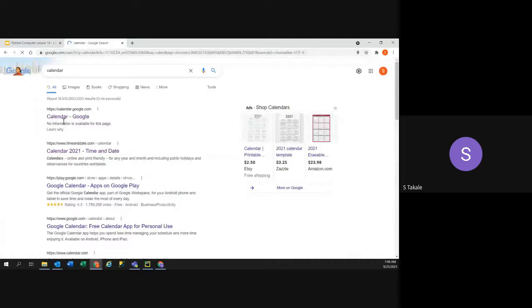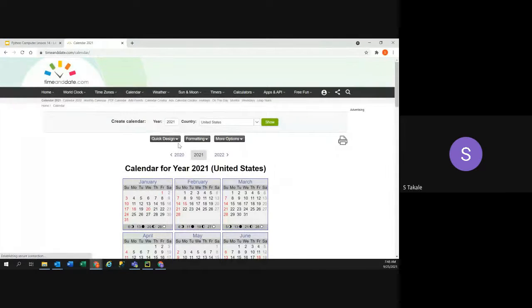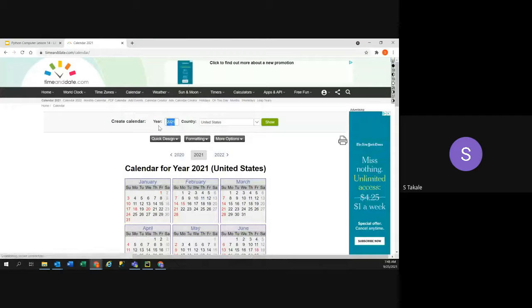Let's see, if I go to this side, you can see how they show the dates, right? So here, what they do, they just show the part of a year, right? So that's what they do. Here also they are showing part of year, all these things.